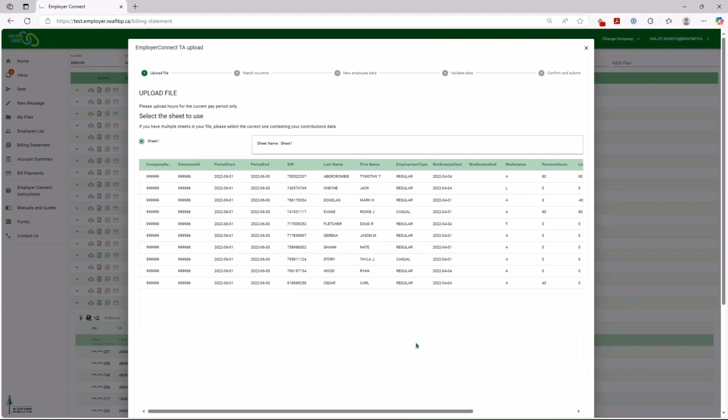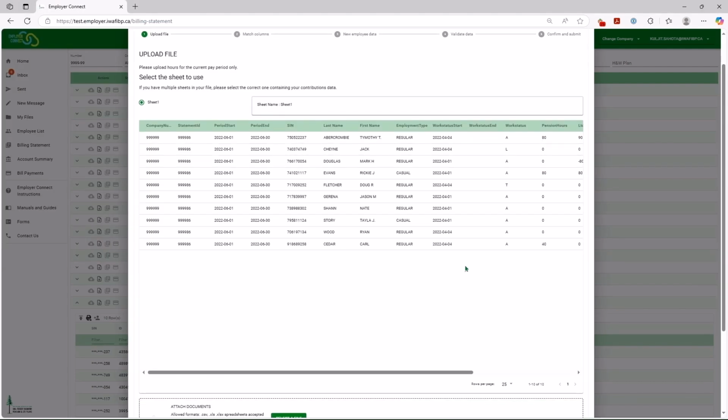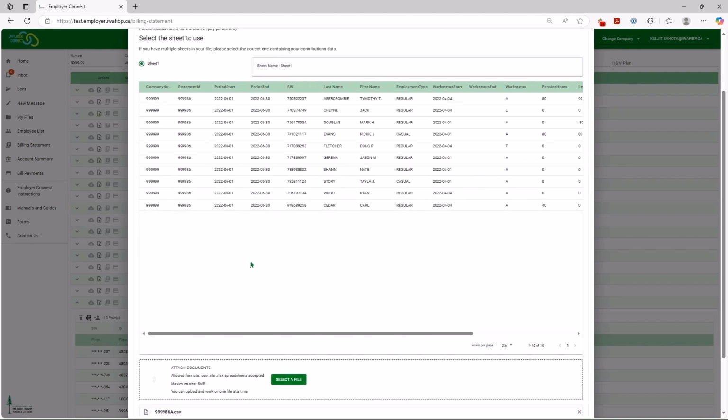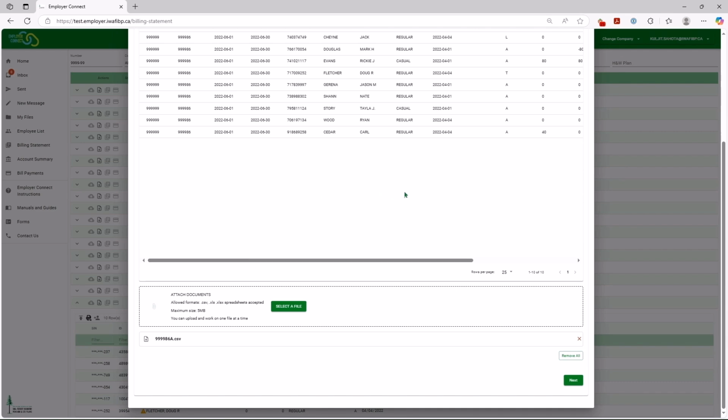So here you can see the hours and statuses entered along with the pre-populated employee information. Again, this could be from your recently uploaded CSV file or your own payroll spreadsheet, which includes mandatory columns. So we're going to scroll to the bottom and click Next.